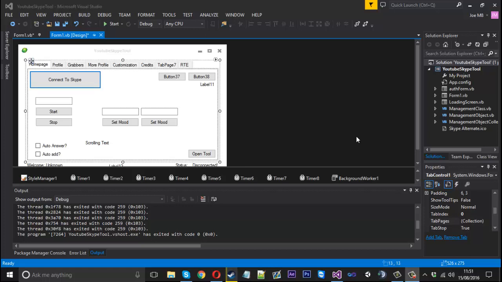Today I'm going to be showing you how to send a file to somebody on Skype. Within the API, there's not really a method to send files, and it's requested a lot. I see it a few times in the comments of my previous video, so I thought I might as well just get it over and done with.